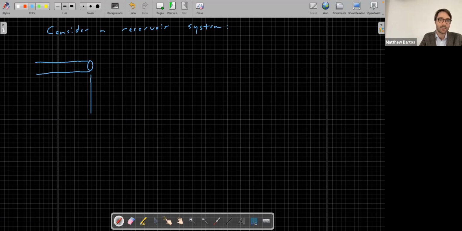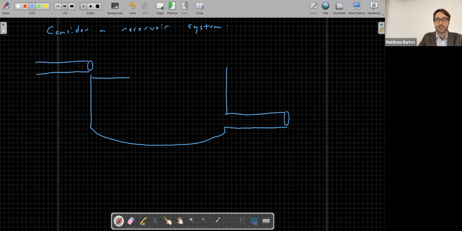We've got a tank, and the tank's got an outlet pipe. You can consider this to be a long pipe. And we have some water level in the tank, which I will call H. H is the water level in the tank. We might have some inflow, which I'll call Q in. We have some outflow, Q out.